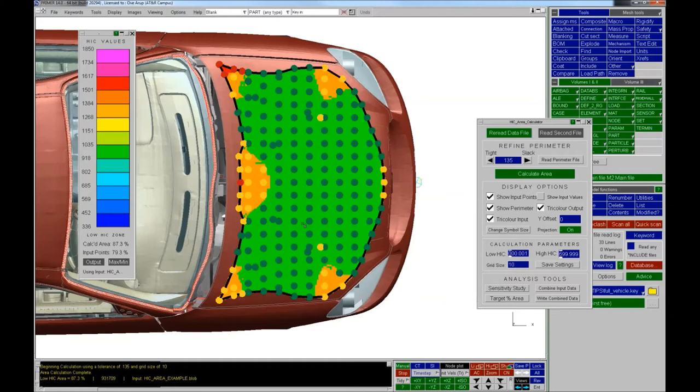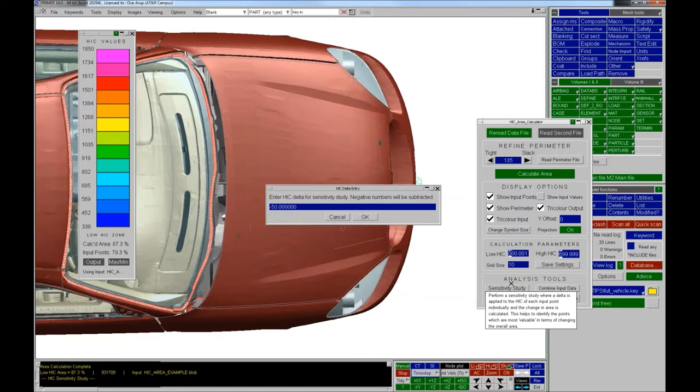Now there are other things you can do in this panel as well. You might be interested in a sensitivity study on the areas. There's a button here called sensitivity study. If I click on that, you specify a value that you want to add or take off each of the HIC values that you've read in. And Primer will recalculate the effect that has on the area. Here the default is 50, so taking 50 off the HIC value. So I'll do that.